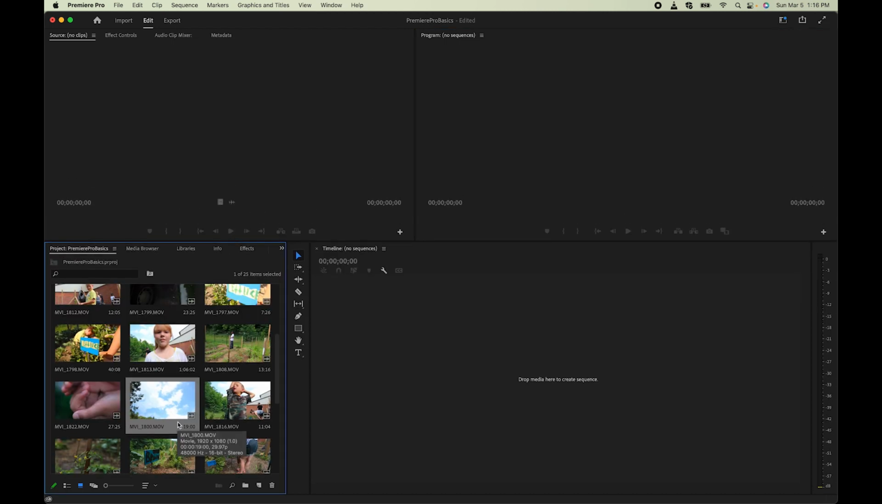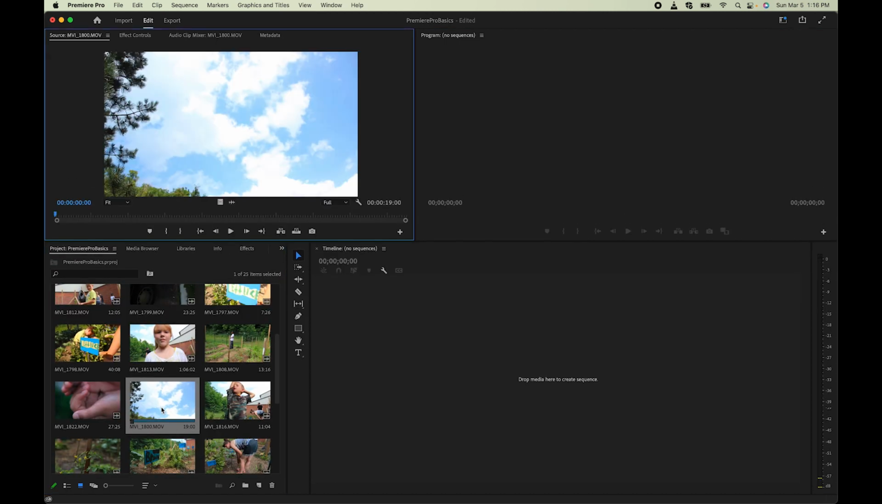Okay, so I'm going to go ahead and find my first clip, and I'm going to double click that clip, and when doing so, I bring it into my source monitor. I can play back this with the keys here. I can also use spacebar.